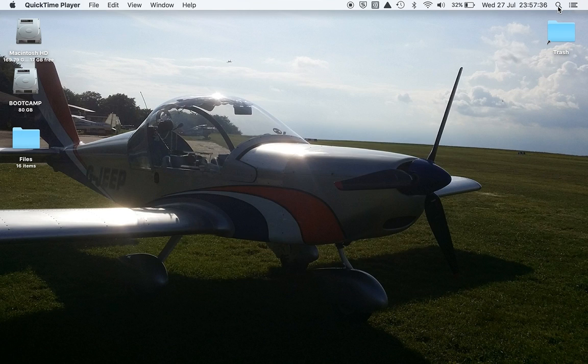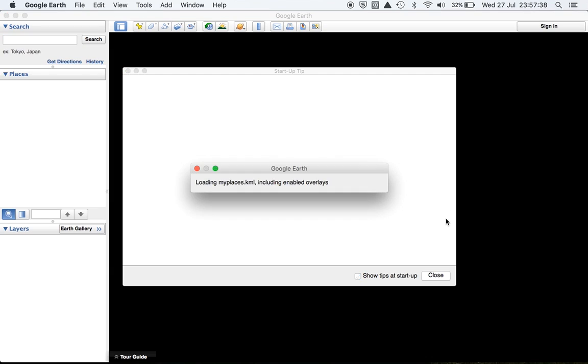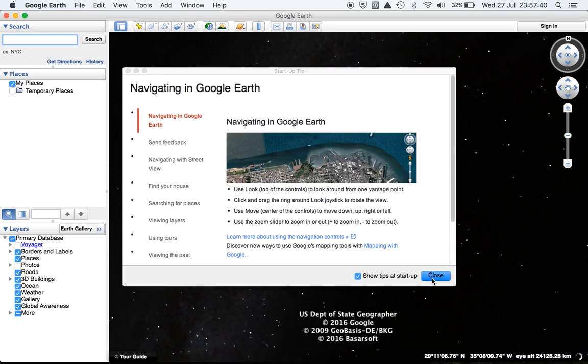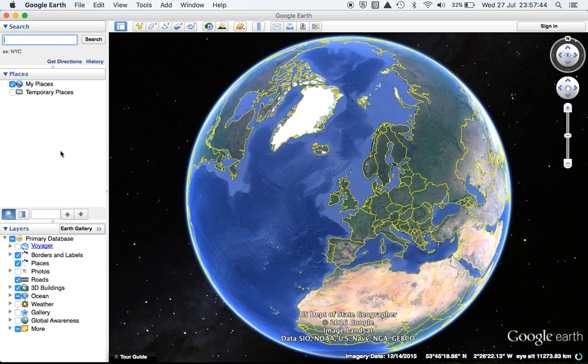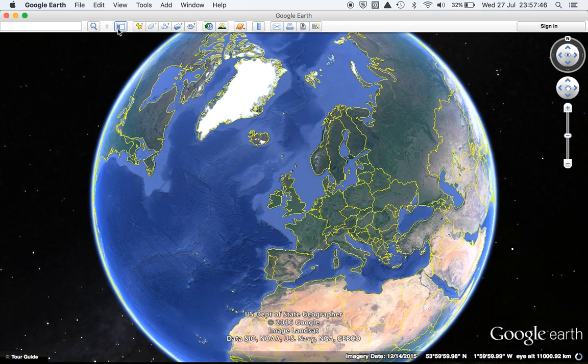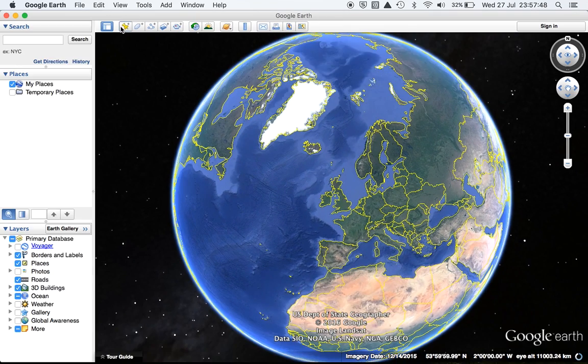I'm going to do this on my Mac. The process should be similar in other platforms, although the keys I mentioned may be different. First thing you need to be aware of is this sidebar here. If it doesn't automatically open for you, you can open and close it with this button here.